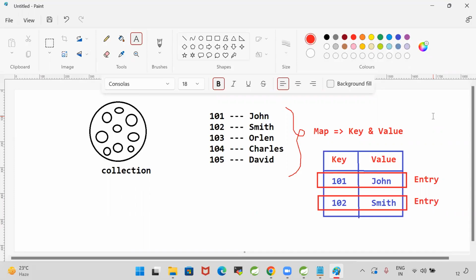What is an entry? One key value pair is called one entry. Like this, you can store 10 entries in the map, 20 entries in the map, or even 100 entries in the map. Whenever we are storing entries in the map, keys should always be unique. Value can be duplicate also.